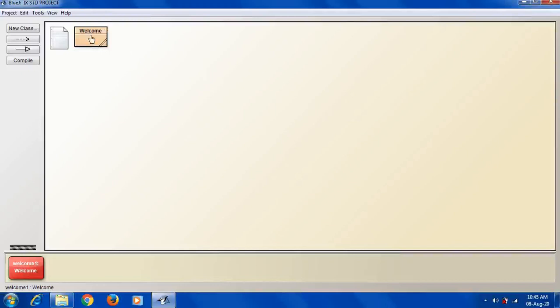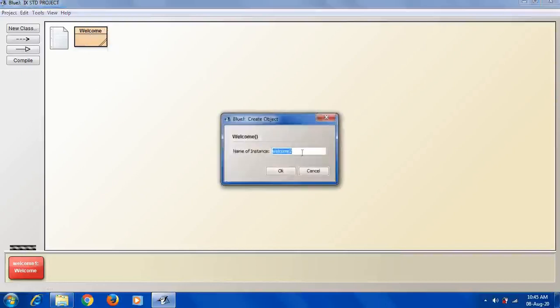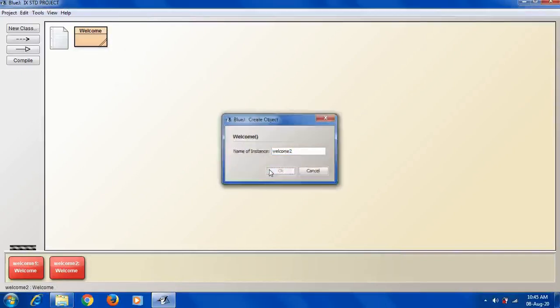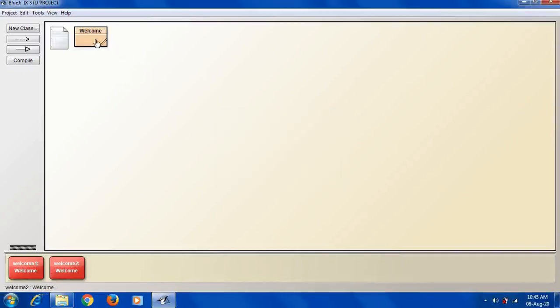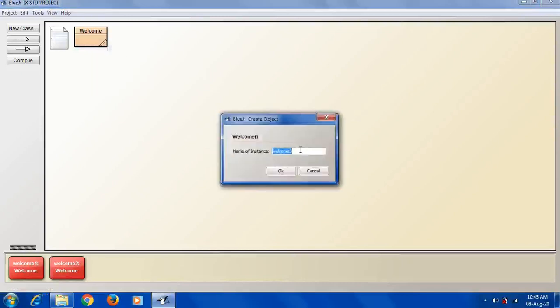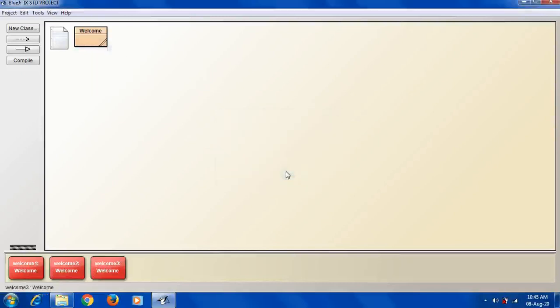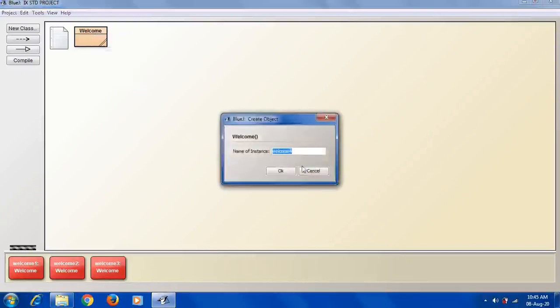One more instance, one more object of this Welcome class. Let us see that. Again right click, select new Welcome, and welcome2 is the object name. Click on OK. Another object, let me create. Again right click, select new Welcome, welcome3. So this is the third object. I hope you are getting this point. So you just have to right click and select new Welcome. New is the keyword, Welcome is the class name, and with new followed by the class name, we can create the object.